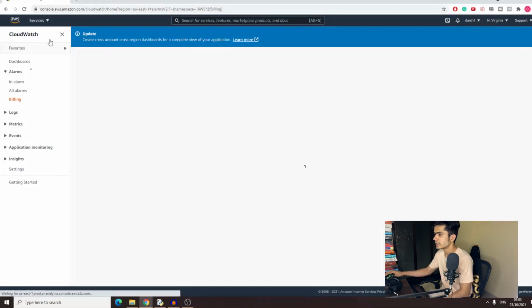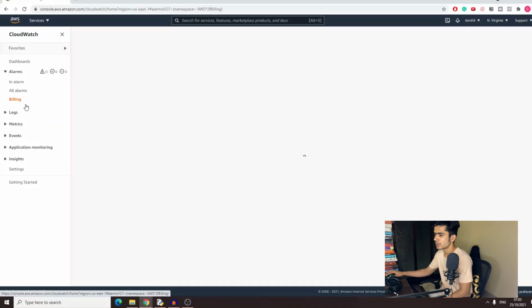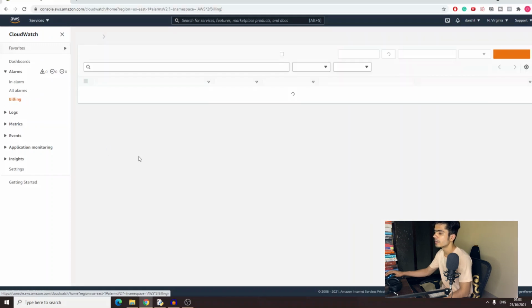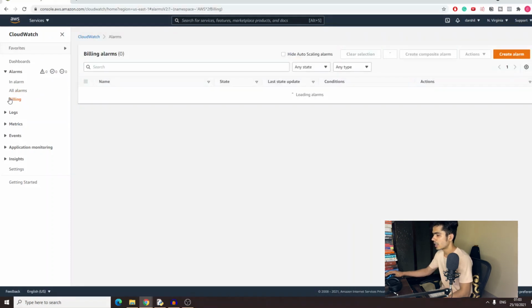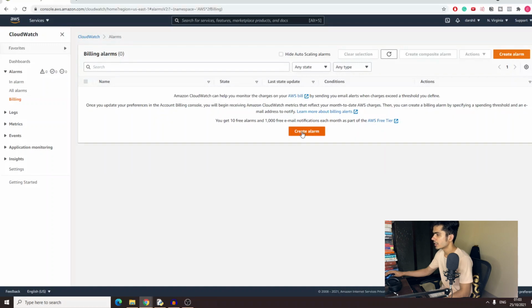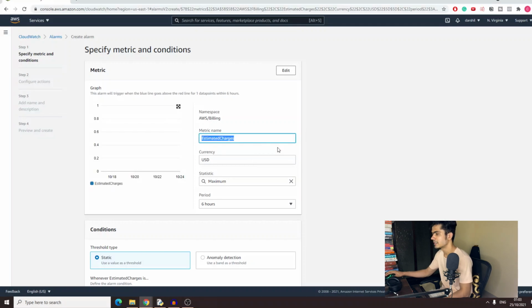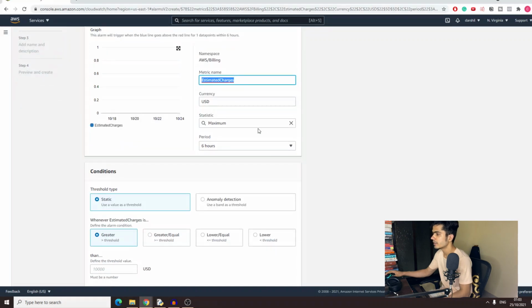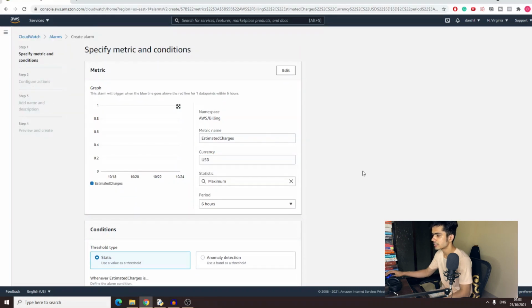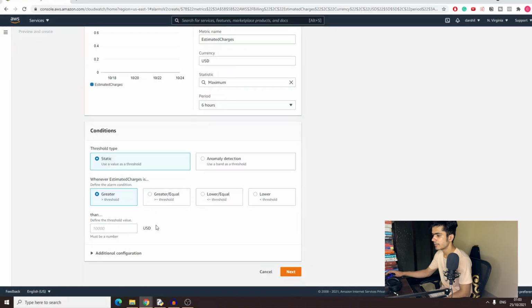Inside CloudWatch, you just need to click on Billing. It will load the billing dashboard. In the billing section, you need to click on Create alarm. Generally it charges in USD. Your metric name, let's keep it default, is Estimated Charges. Your currency is USD. Let's keep everything as it is.